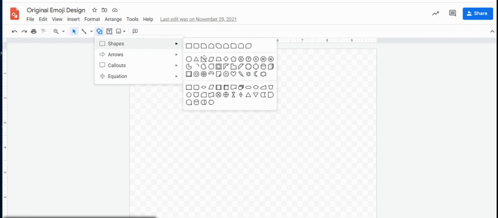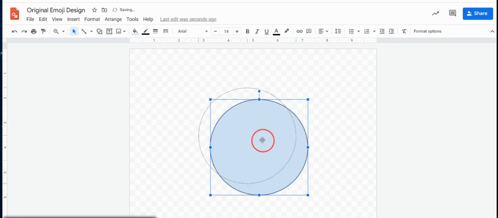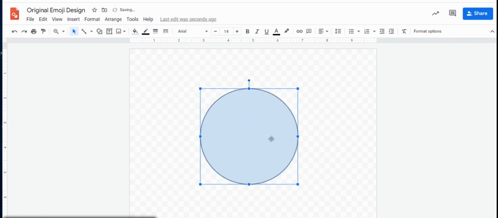I'm going to go to my shapes and I'm going to get a circle because I'm going to have a traditional circle body for my emoji. So I'll just click and drag and create a circle. I'm going to make it nice and big so it's easy to see all of the details I'm going to add. Next, I'm going to think about what I want my emoji's body to be for the color.